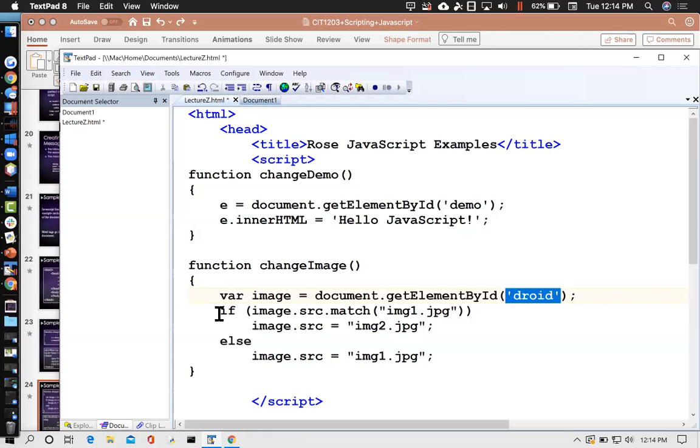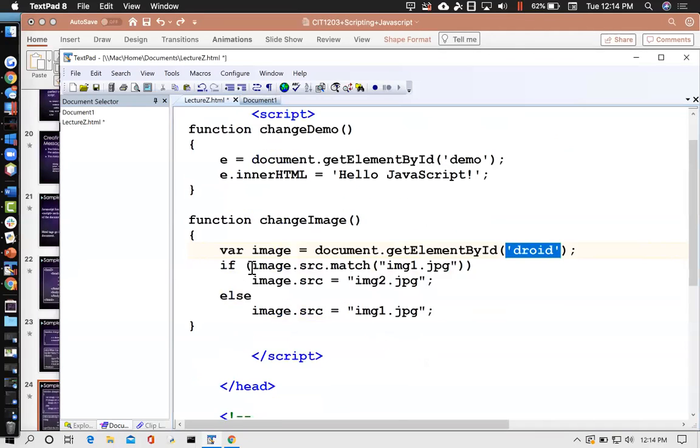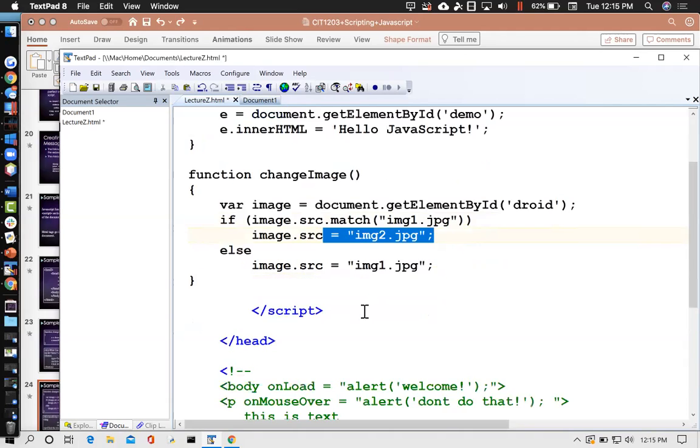And if it finds one, well, I guess we're assuming that it finds one, then it checks its source. And if its source matches image1.jpg, it changes it to the other one. Image.src now becomes image2.jpg. Otherwise, it flips it back to being image1.jpg.